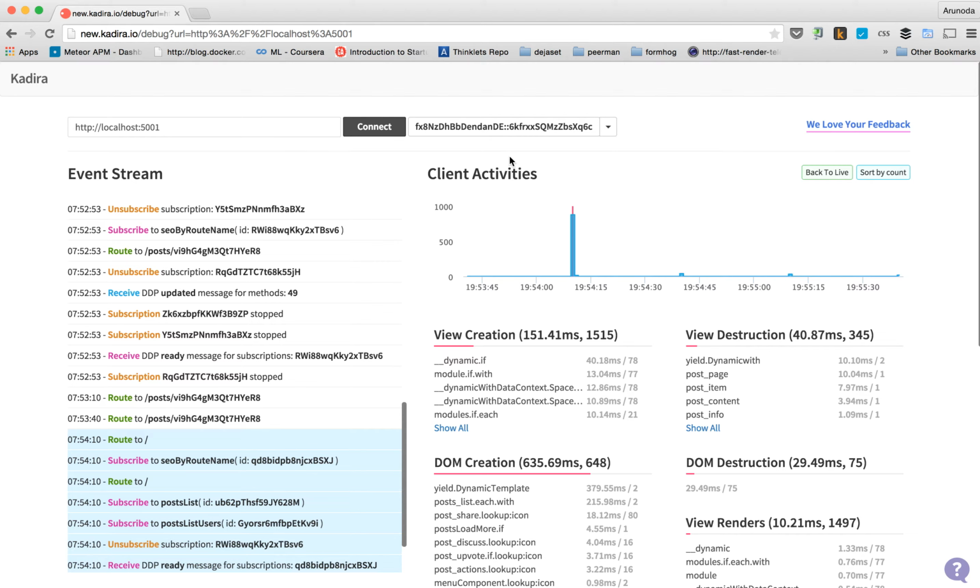Okay, and then I'm going to show you a very important tool. This is called the session selector. Right now we are connected to port 5001, but there may be a couple of tabs open at the same time doing experiments on your local machine. That's where the session selector comes in very handy.